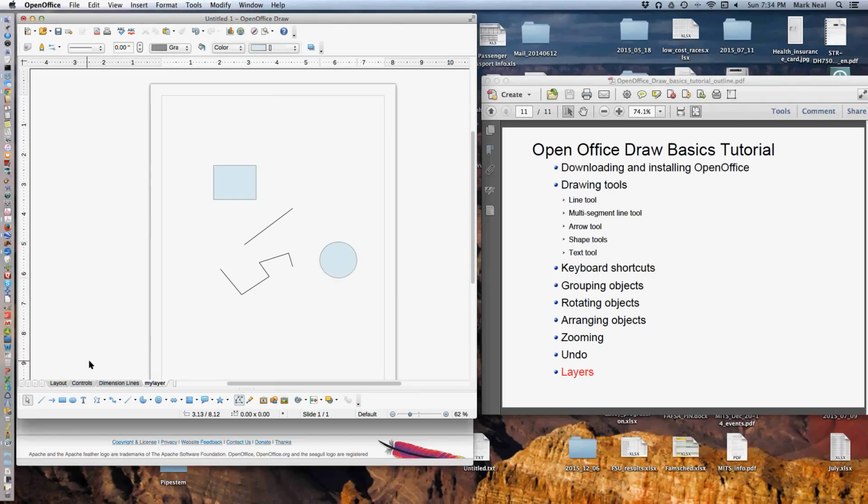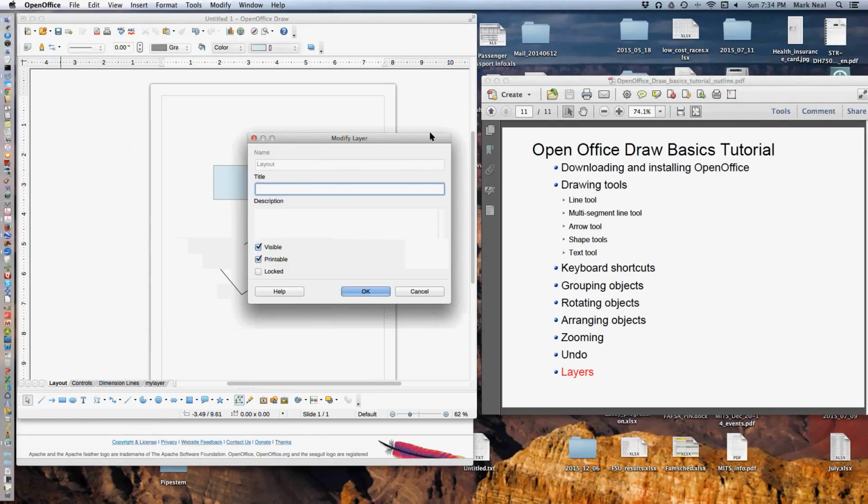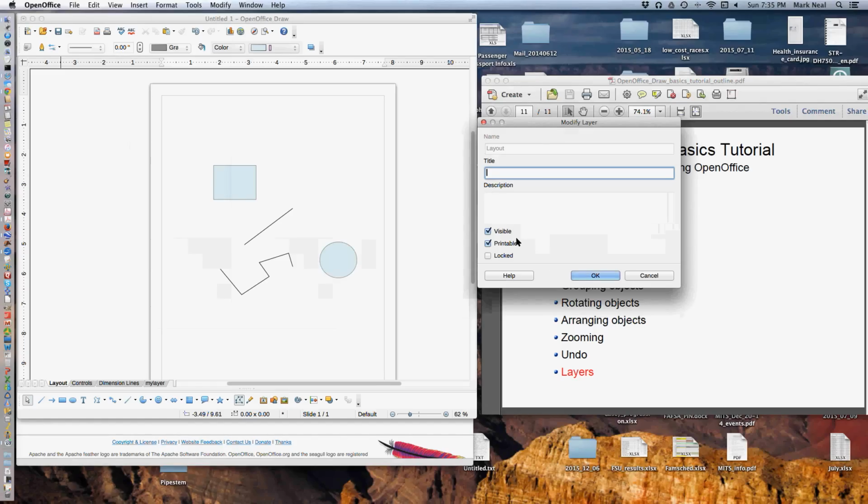Now if I go back to layout, make layout the active layer, I right click again and say modify layer, it brings up the dialog box for that layout layer. You can see there are 3 checkboxes here. We'll start at the bottom with locked. If I click on locked, that means that nothing can be changed about this layer. So I'm going to say OK now with locked selected.